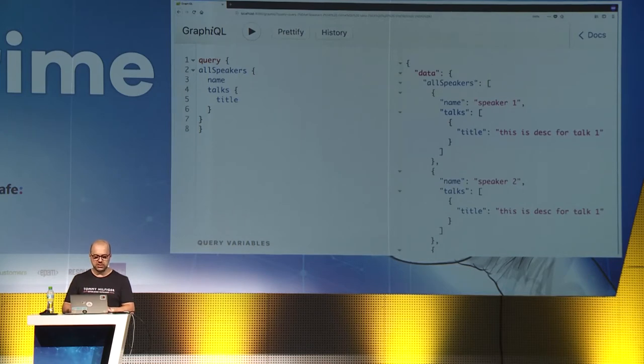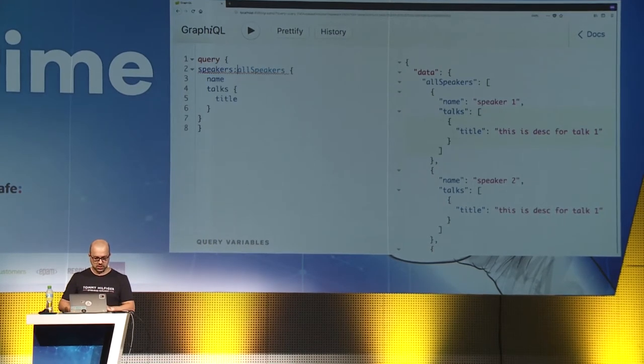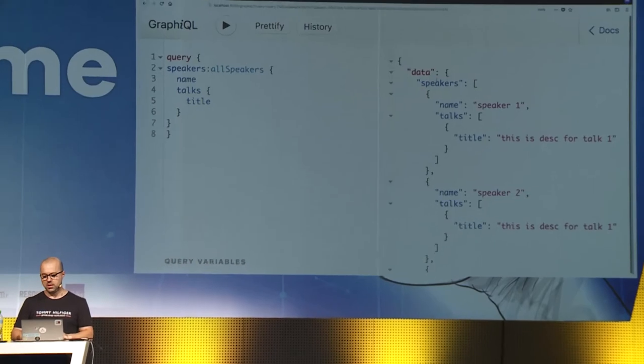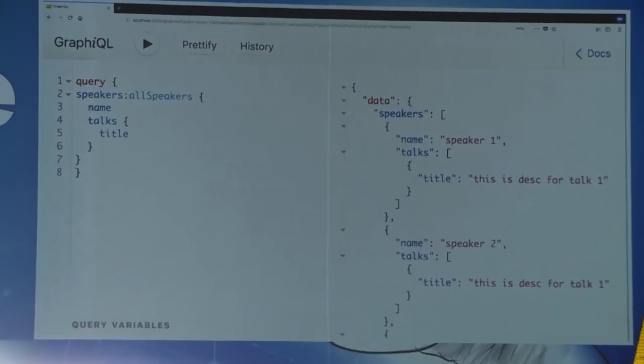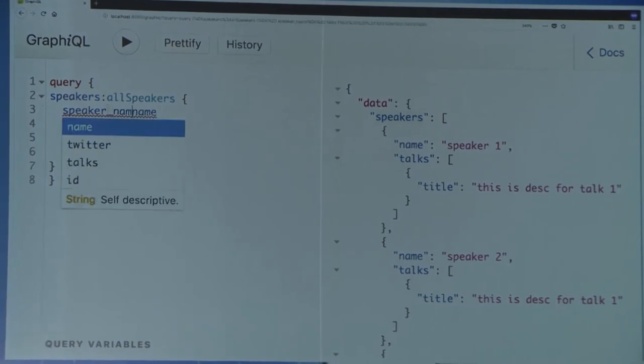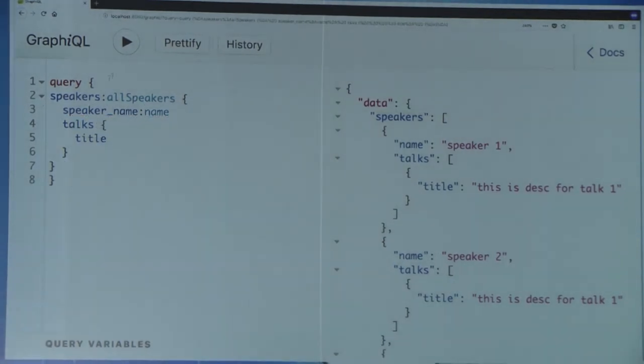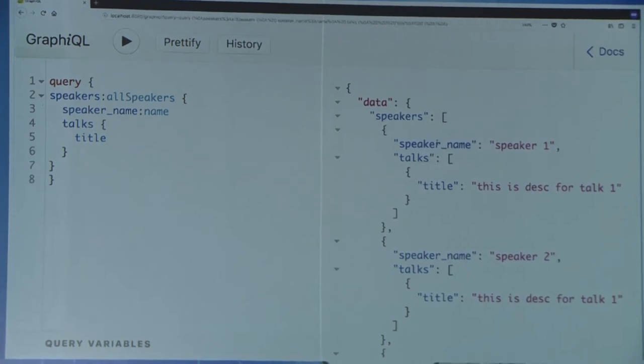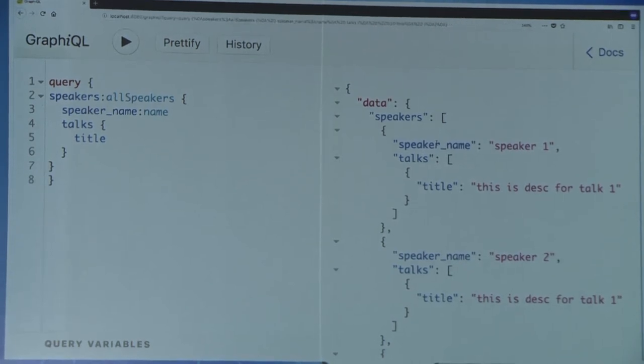So if you don't want to call this, where's my mouse? All speakers, you can just call it speakers. And then if you run it, it becomes speakers. Oh, you don't want to call this name, you want to call this speaker name. You just do this, and it's called speaker name. Which means that you don't have to argue anymore about this name or that name. You just say, okay, I'm going to call it how I want it. You have an option to rename it to whatever you want and just do it. I don't care.